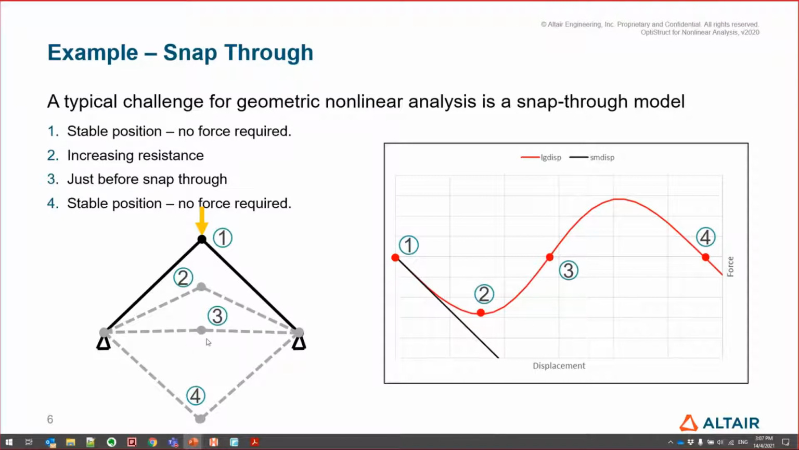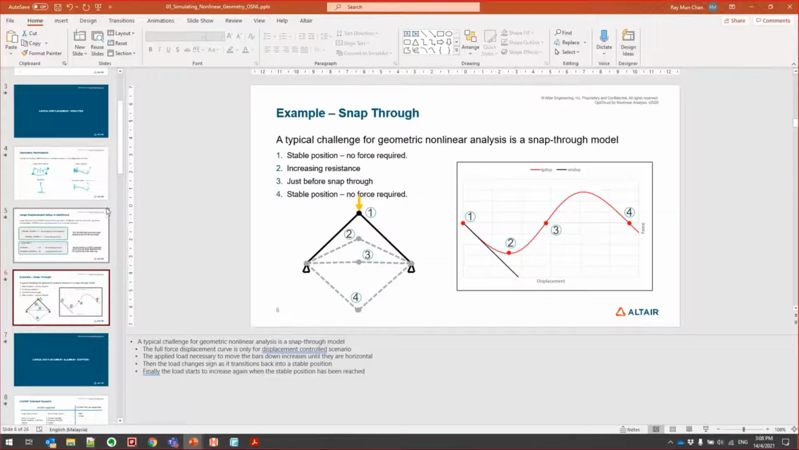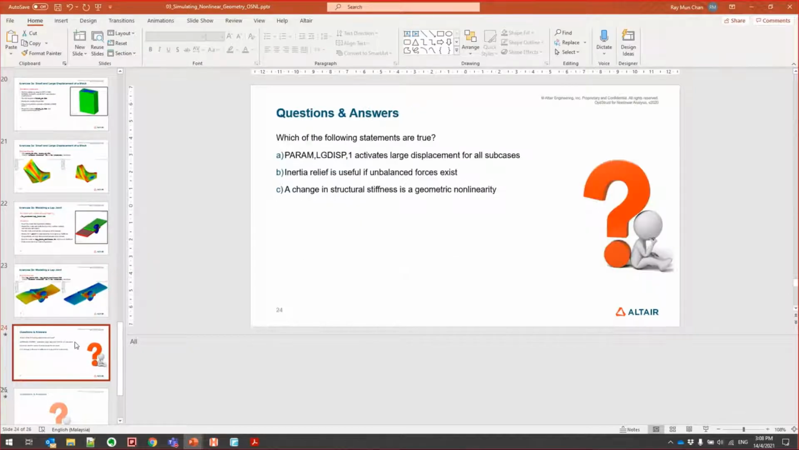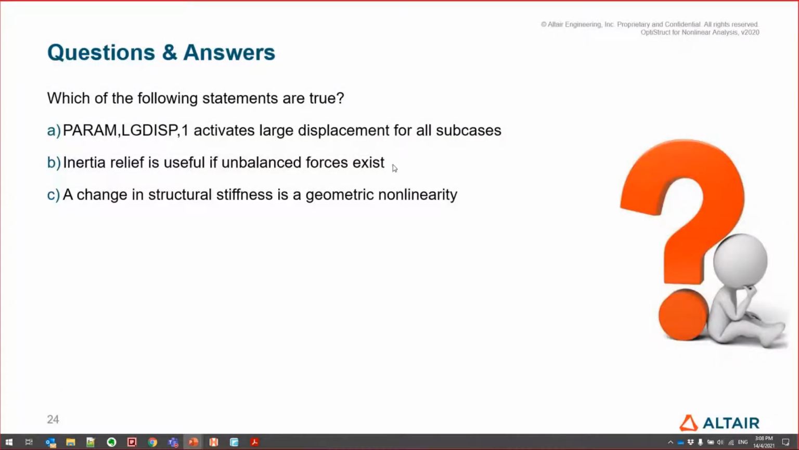So no force is required. There's a drop in stiffness, and then there's a stiffness change where there's stiffness in the opposite direction. So geometric nonlinear deals with stiffness change. Okay, so the statement just now was true as well. So all the statements are true for this question here. Okay, so all the statements here are true.